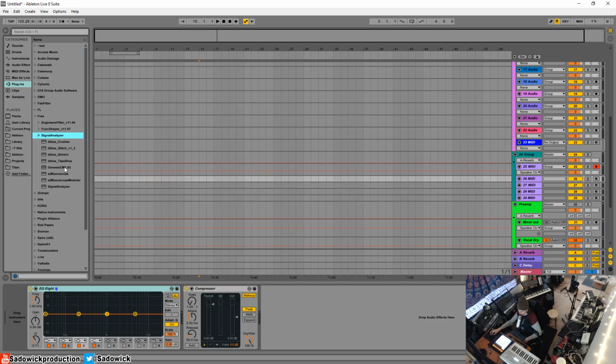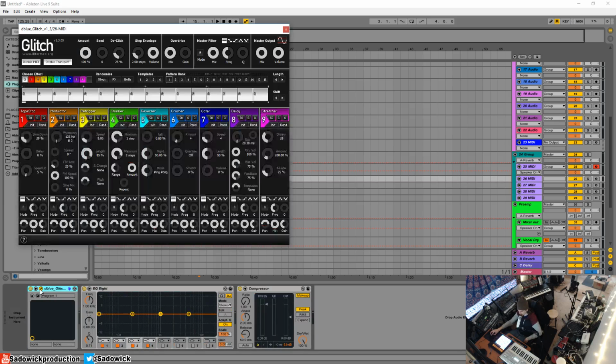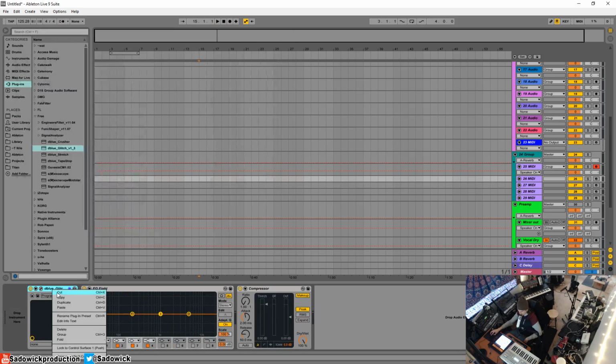And I have Genesis, the Computer Music version, Smexoscope, which is an oscilloscope, and Glitch Blue, which is like a glitchy, steppy sequencer type thing. It's free and it's pretty cool. It does all sorts of neat stuff.